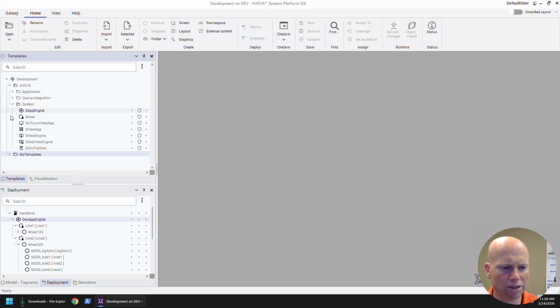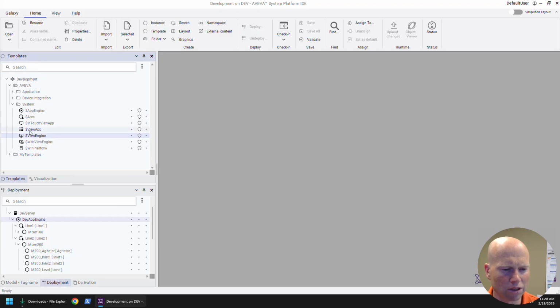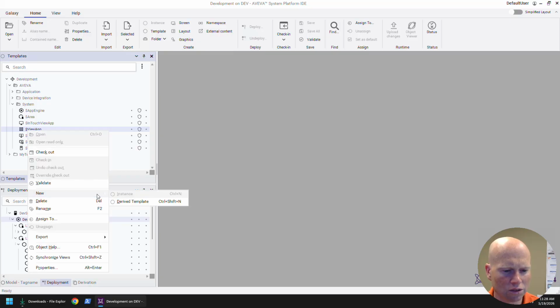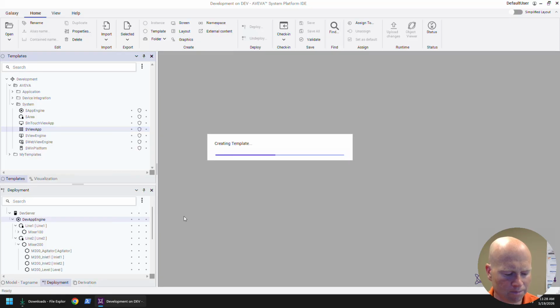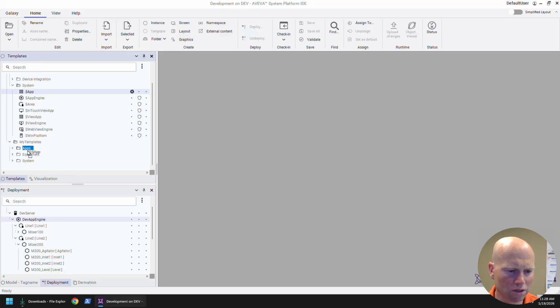Go ahead and look under my Aveva folder, find a base template originally made by Aveva. Here's the View app. It's a grid of nine little squares there. New derived template. I'm going to call it just simply app because there's only going to be one app in our project, which is somewhat typical, somewhat realistic.